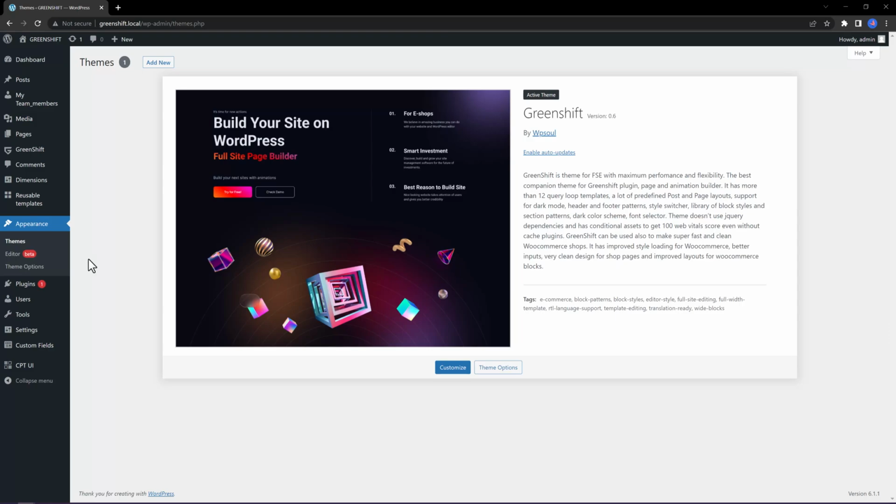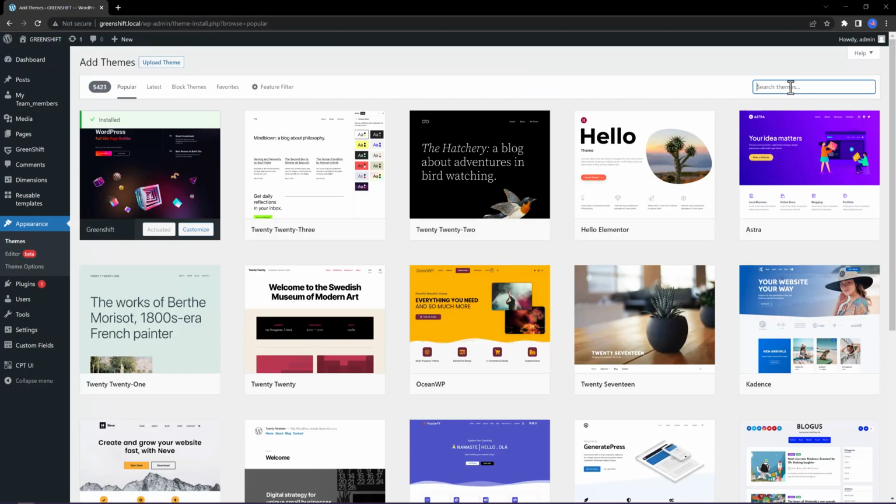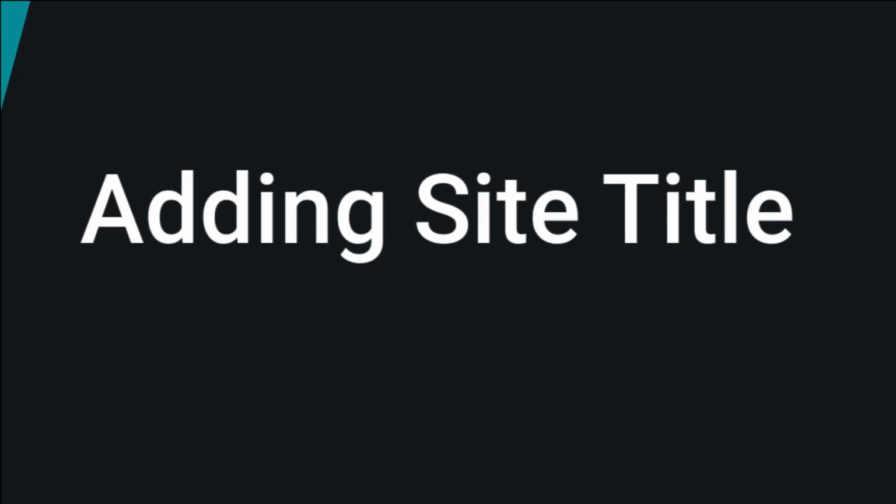It's available from here. All you have to do to get it is to click on the Add New button and then run a quick search for the Greenshift theme. Then you just need to click on the Install button. Once finished, click once more so it's activated, and that's it.